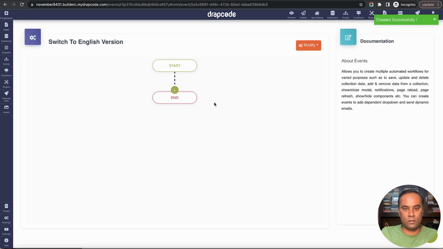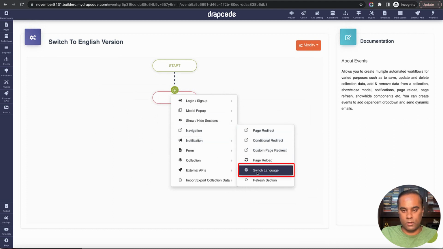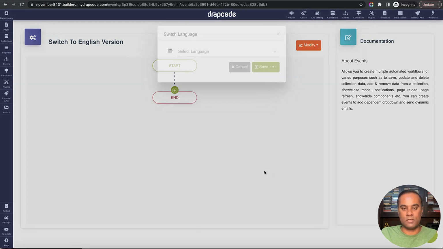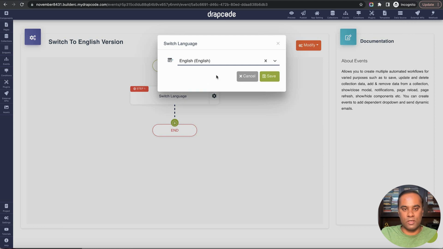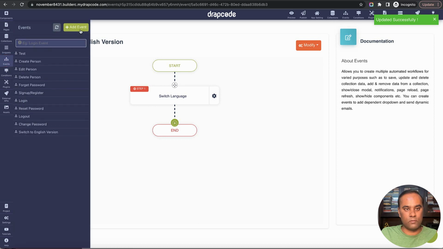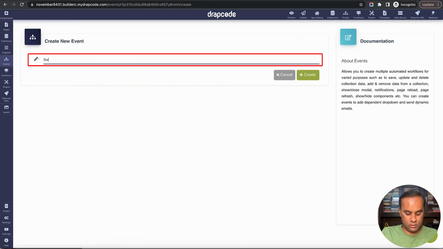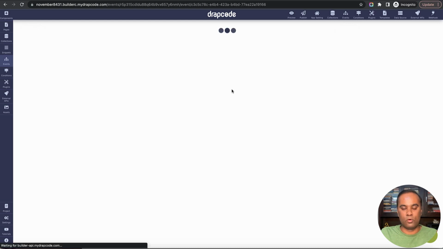Create. In the navigation, go to this setting, switch language. Can you see switch language? Just switch and then choose the language which you want to switch to when this event gets called. So I'll say English, which is fine. That's all. We don't need anything else. Let's create one more event. So I'll go to event and let's say switch to German, which is fine.